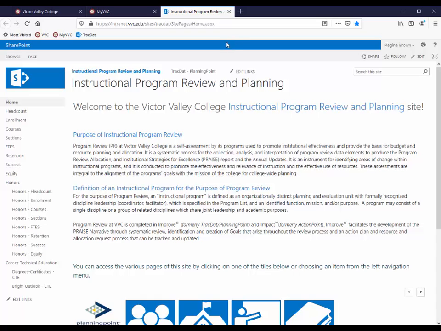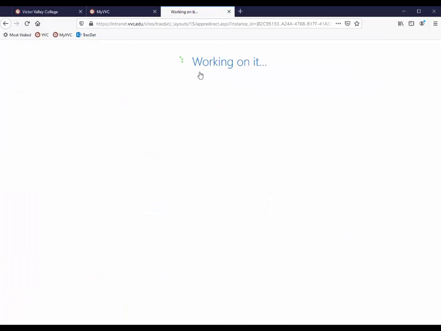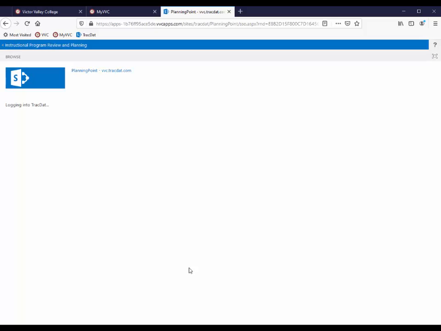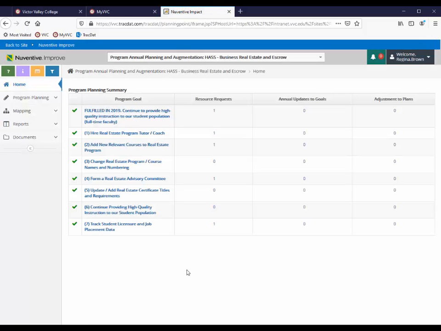Now at the top of the screen, you'll see a link that says TracDat-Planning Point. So we'll go ahead and click that, and that is how we're going to get into both phase 1, the narrative PRAISE, and phase 3, the planning and augmentation. Okay, once again, entering more credentials here. There we go. Okay, so this is what you will see when it first comes up.